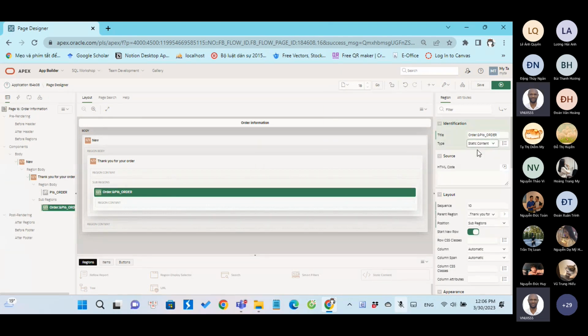Okay, so for the type, select static content. Next, now we need to add the order details region. Okay, now you need to click enter. So when you press enter, now in the rendering tree left pane, navigate to the order full column ampersand 16 underscore order, then right click and create a sub-region.